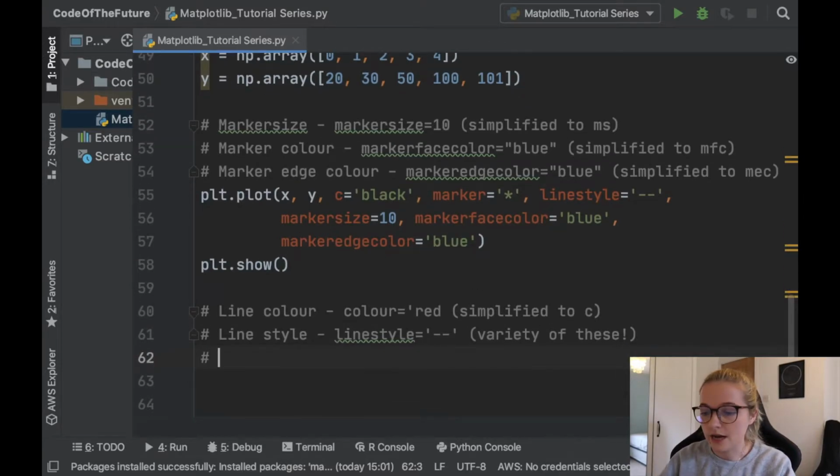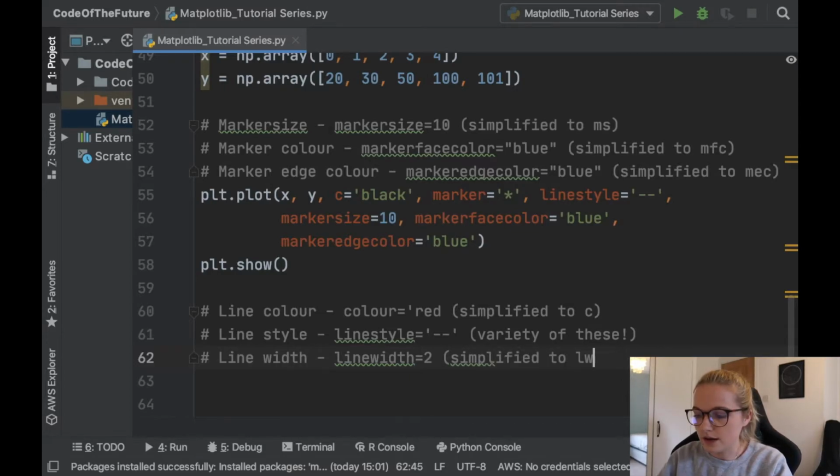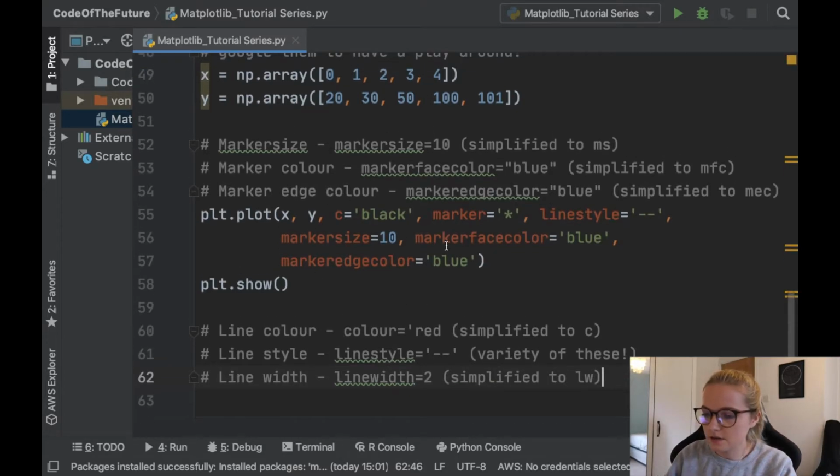Now the final thing, which I haven't mentioned in other videos, is the line width. This is quite important because sometimes lines can be a little bit distracting if you are plotting certain plots like scatter plots. So line width is really useful, especially if it's a little bit too big or a little bit too small. The way that we do that is we say line width, and we let that equal a number, so let's say 2, and that can be simplified to LW. So we'll add it into this plot that we have here.